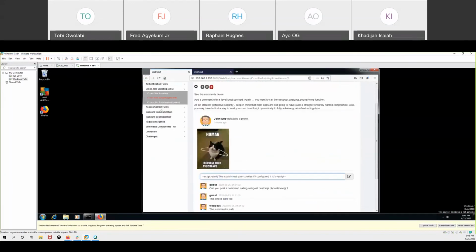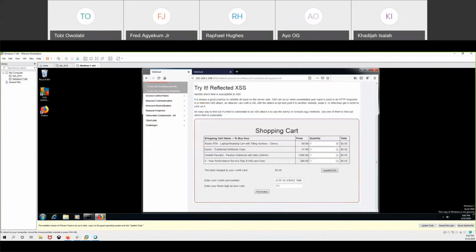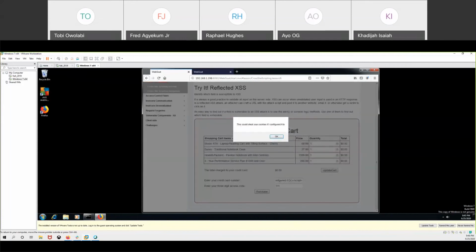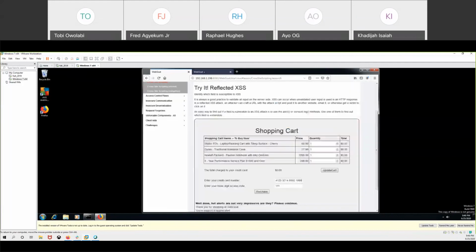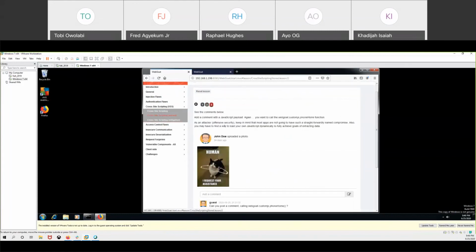So what we saw there, well, before I jump ship like that, this right here popped up an alert on our screen that said, hey, this could steal your cookies if I wanted it to. This is a cross-site scripting attack. It's a very simple one that's popping up in the alert box. What I want to show you before I jump ship like that, and I apologize.